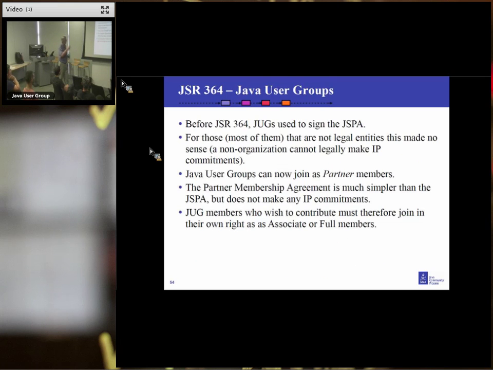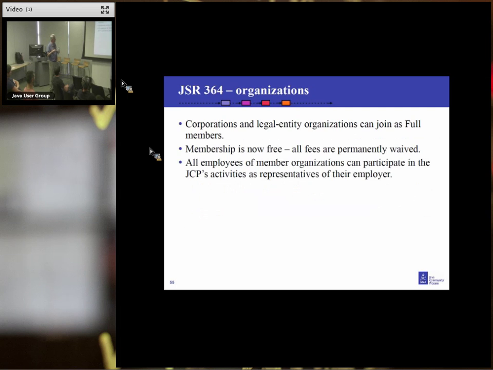User groups, okay, I talked about this already. So partner membership is much simpler than it used to be, but because it has nothing to do with IP commitments, because a non-entity, an organization that doesn't exist legally, cannot make IP commitments. So people who are members of the user group should join in their own right, probably as associate members. And for organizations, corporations, and any non-profits that are legal entities can, of course, join as full members. And all fees are waived.